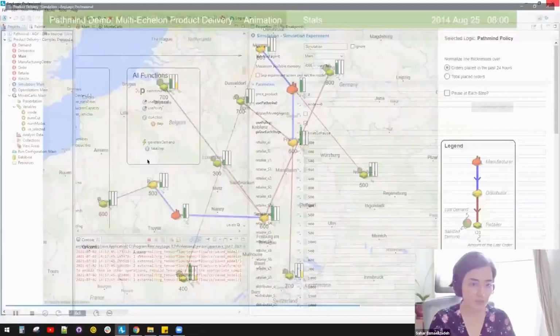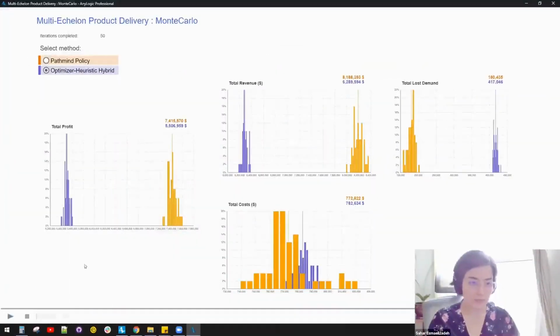So I will just run the Monte Carlo and show you here the comparison between results of the policy, which is the orange, versus optimizer heuristic hybrid, which is the purple color. Here you see the total profit. Pathmind is 7,400,000. Optimizer is 5.5. If you look at total revenue, you can see Pathmind is having higher revenue than baseline, which you can see also that Pathmind has much less lost demand. It explains why the revenue is higher.